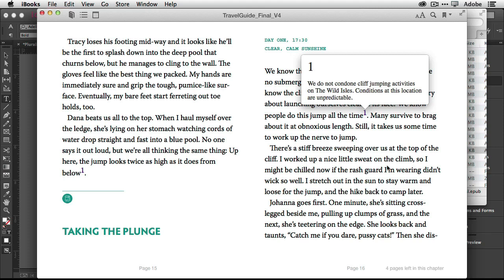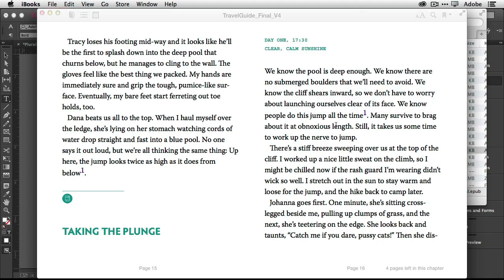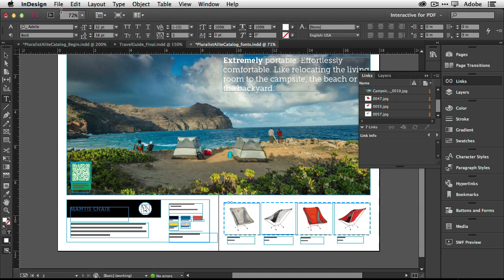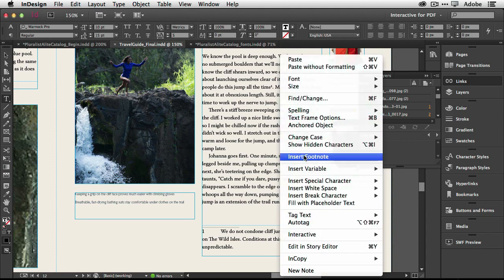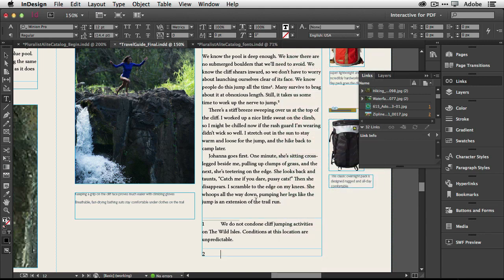It's a little thing, but it will make reading EPUBs created from InDesign CC a lot better. Now, how's that done? Basically, with this document open, you create your reference point. For example, if I wanted to create a second footnote here, I could say insert footnote. That will give me a number two, and I can type in the actual reference.